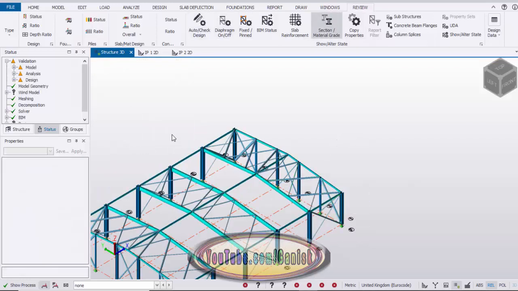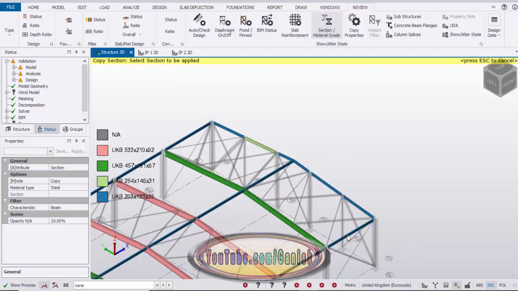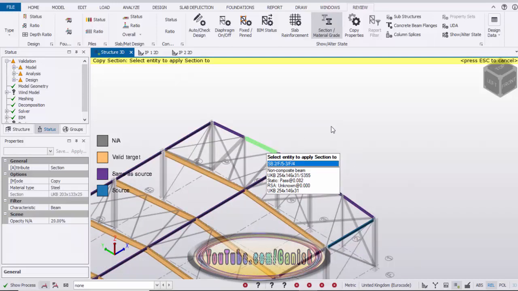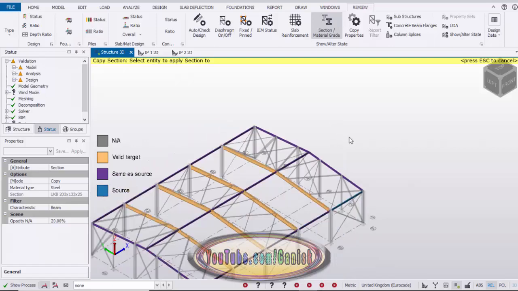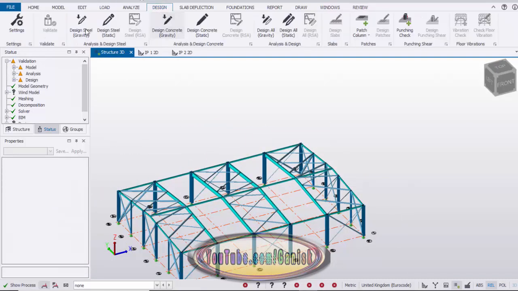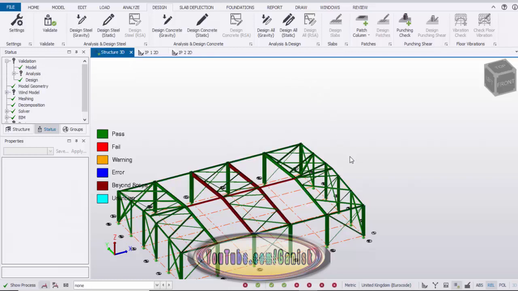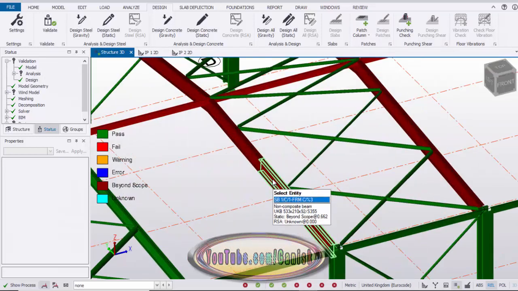We need to check once again, cross check. We need to match this rafter also. Just select this rafter and select here. Click on escape. Now we're going to redesign once again. Now go to design and click on this design steel static. You can see it's showing the beyond the scope.